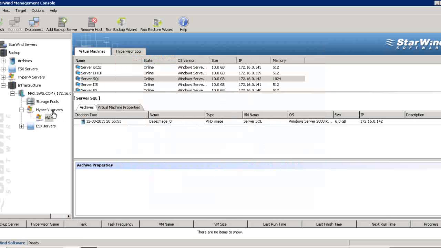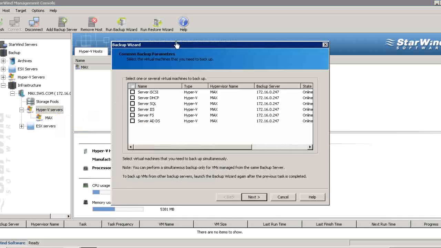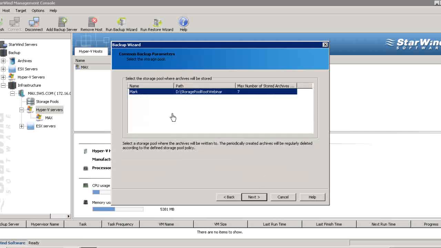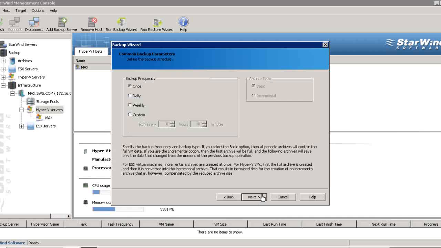Let's do it in a little bit more interesting way. Let's run backup wizard. Why is it more interesting? Because you can schedule job for multiple virtual machines. So let's choose two. Let's click next. On the next step, we will see how many virtual machines we want, where exactly we want to store the backups, and how frequently we want to make those backups. It can be once, daily, weekly, and custom. Custom is like run every hours or minutes. Well, that's it. And also you can choose here the archive type. Should it be basic or should it be incremental?